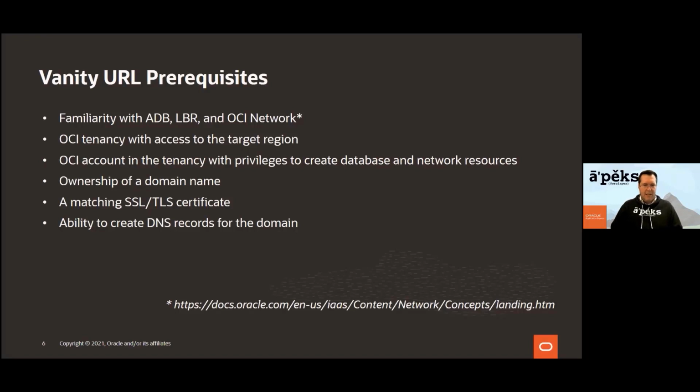And I'll actually show that. That's kind of the final step of the demo that links everything up together. So you can resolve the public IP address of your load balancer to the correct domain. So you need to create a DNS record for that.